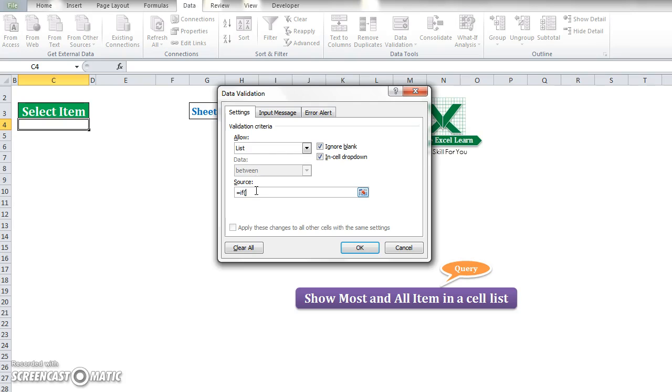IF, and in here you will select this C4 cell. That means if this C4 cell equal to all, then it will show all item, otherwise it will show most item. Okay.